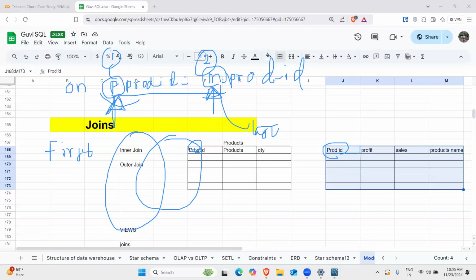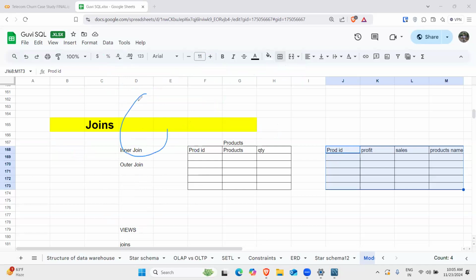If I write M dot product ID is equal to P dot product ID, then M will be first and M will be the left table. Simple. Is it clear now, everyone? How to do the join operation?